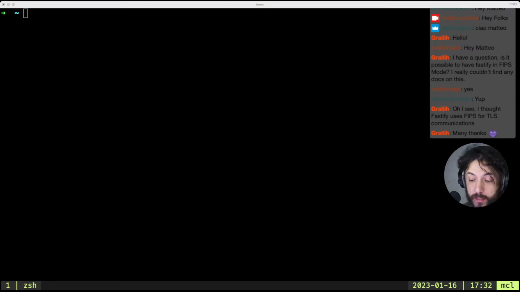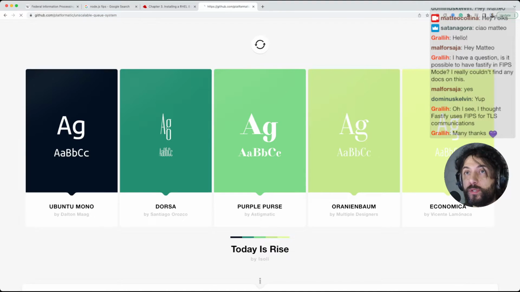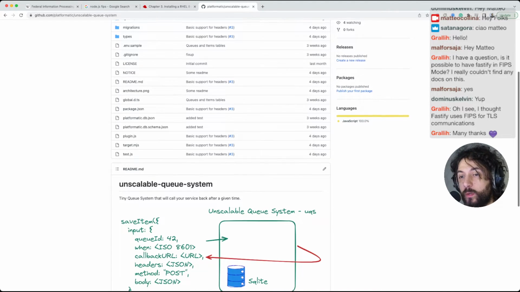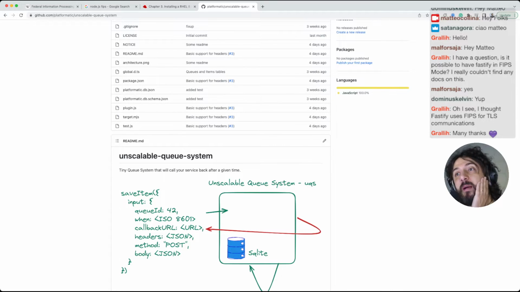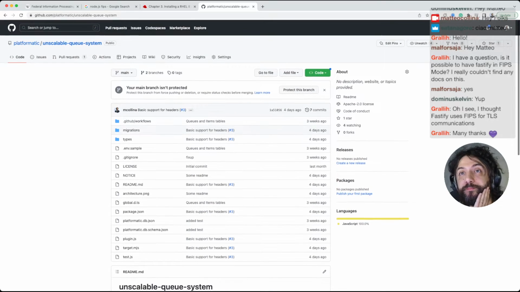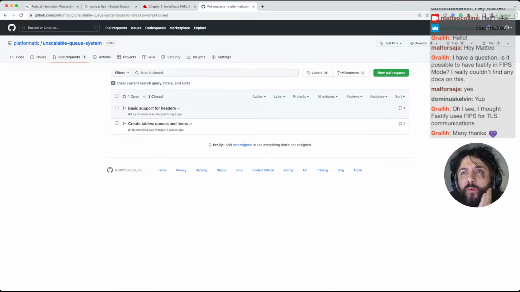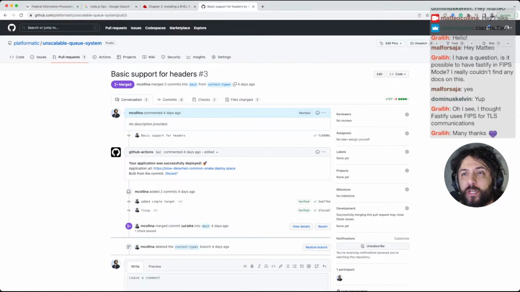The first one is we'll keep going with the unscalable queue system. This is the list of things that I've been doing for the last few weeks. So I will keep doing them if it's okay for you. So let's recap a little bit where we were last time. In the last stream, 4 days ago, we added support for custom headers.